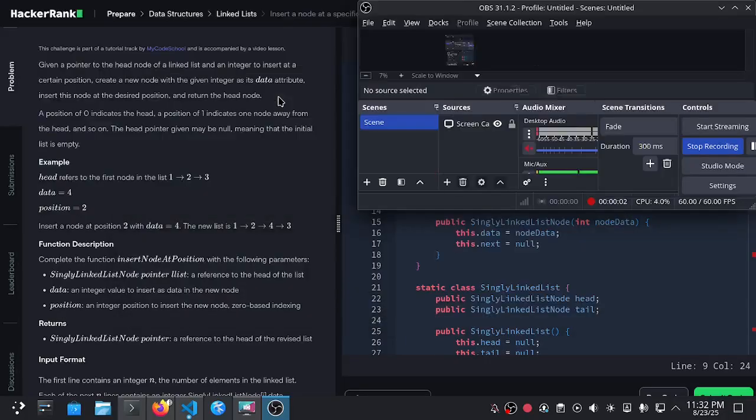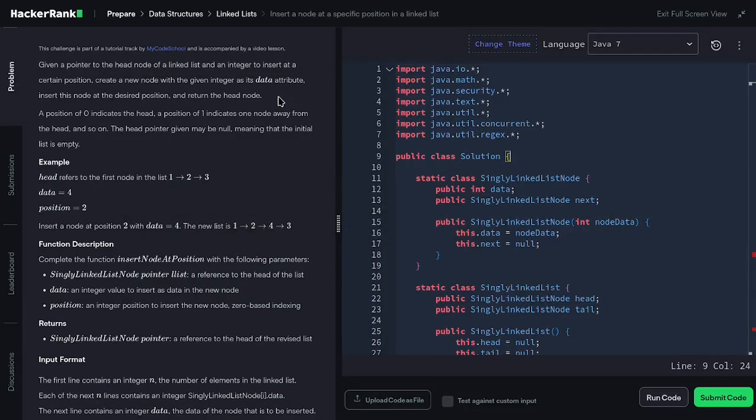Hello everyone, I'm Alfian and today we are going to solve the HackerRank challenge on the data structure section called insert a node at a specific position in a linked list.